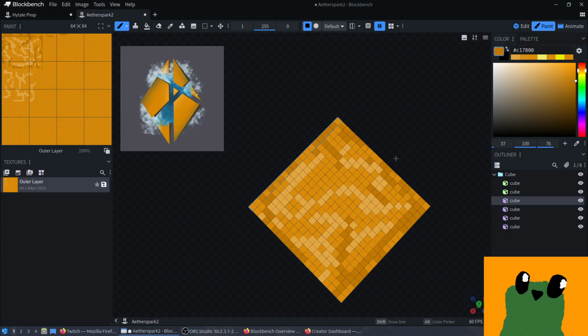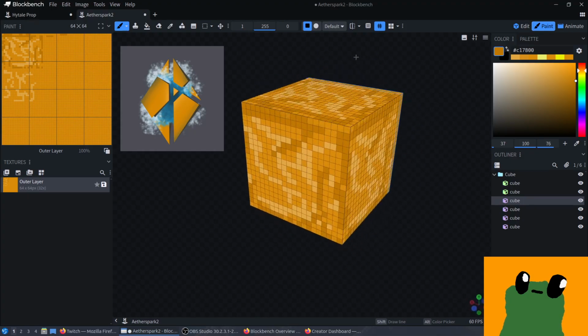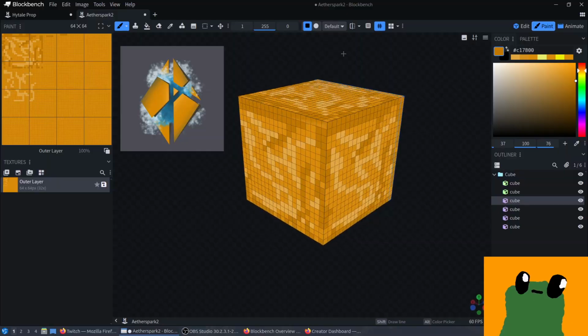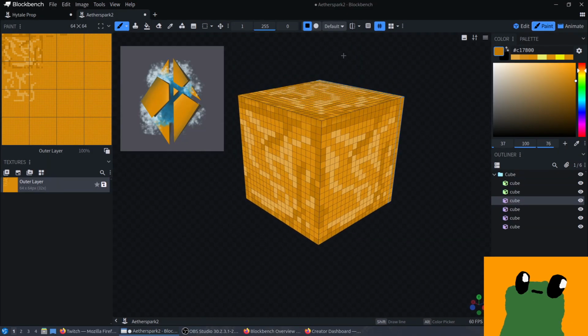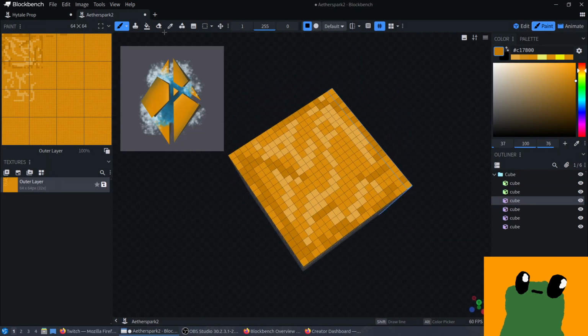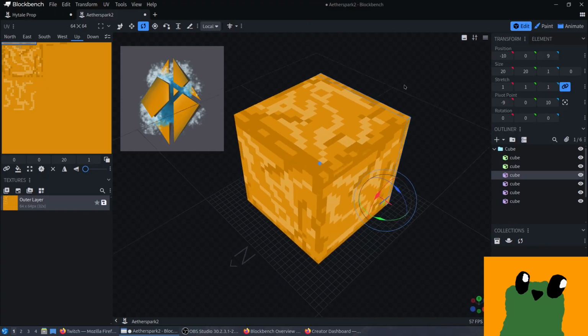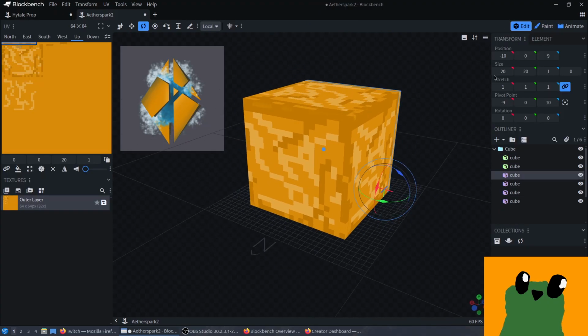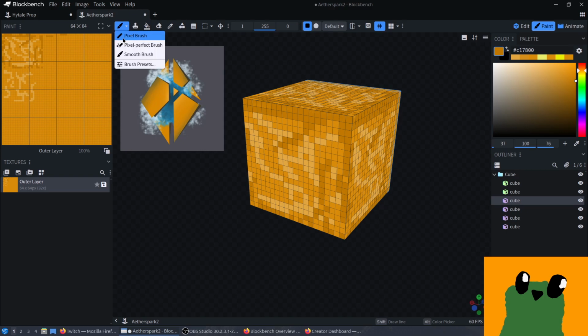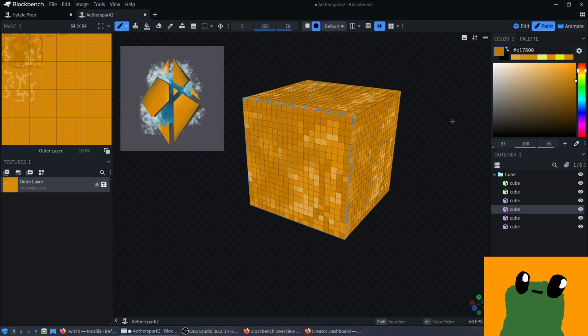Add a little bit of variety to the cube color. Okay, that is painted, and I do kind of like that. Actually, wait, let me try that smooth brush. Okay, that was not doing what I thought it would.